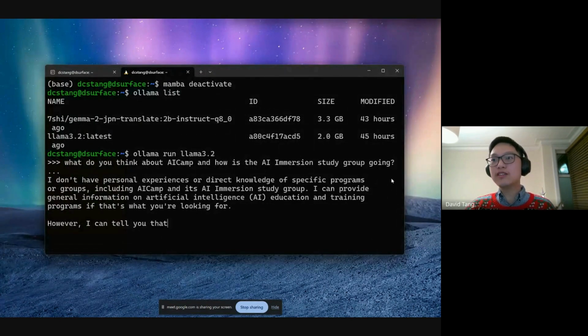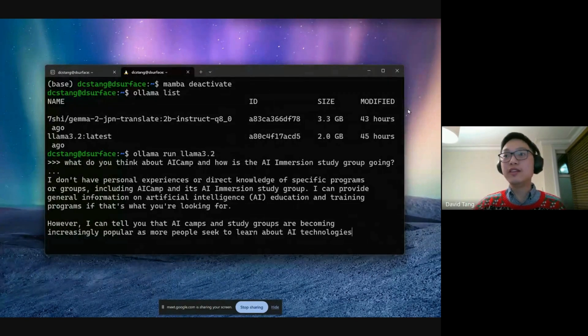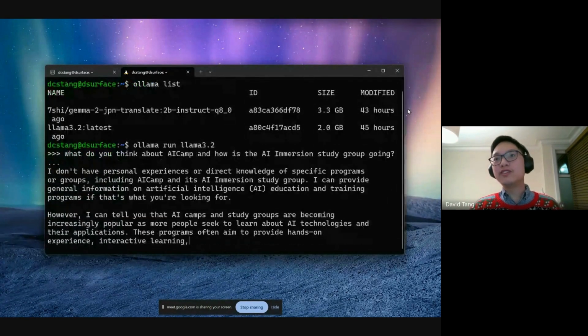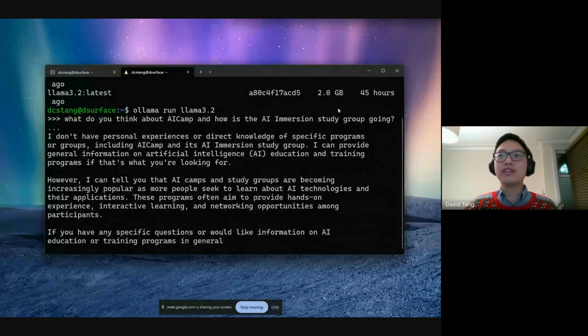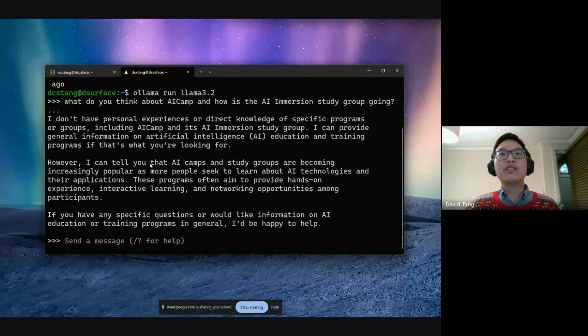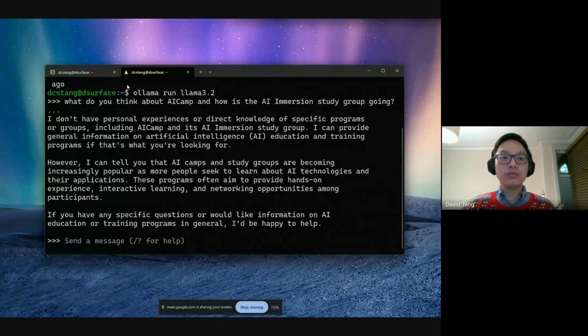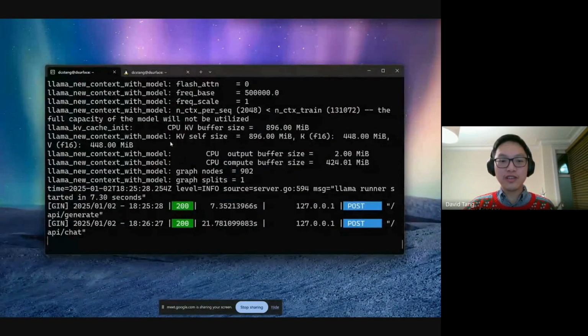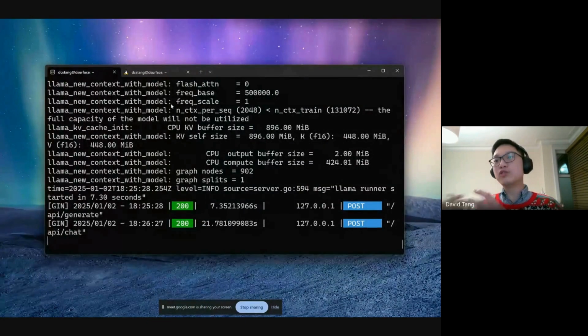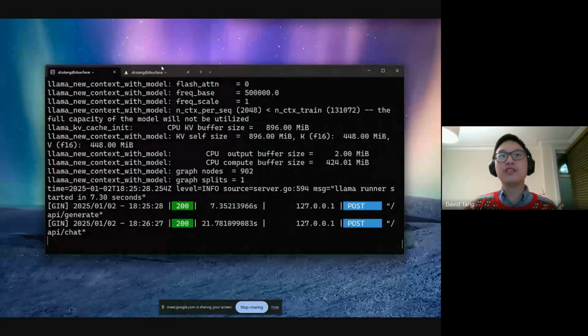It's pretty fast. As you can see, it's running completely on my compute. I don't even have a GPU, and it's working well. Yeah, so I say AI camps are popular, increasingly popular, and a great place to learn about AI. That's sweet. So if you go back here, you can see that it's actually running here. Yeah, and it's sending the POST request and API calls within my device itself.